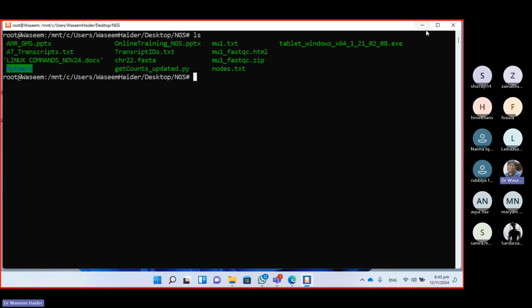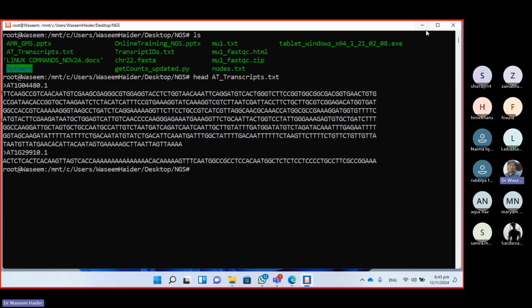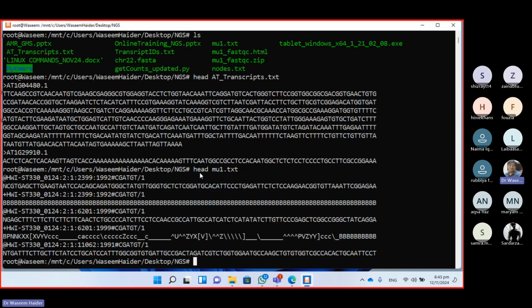All right, so that file is at underscore transcripts. Let me see how this file looks. I can go with head and at underscore transcripts, and when you press tab, it completes. These are just sequences in FASTA format, the reference transcripts, and they are longer. Whereas for the sample, I can just see head mu1.txt. Those are the short read files.